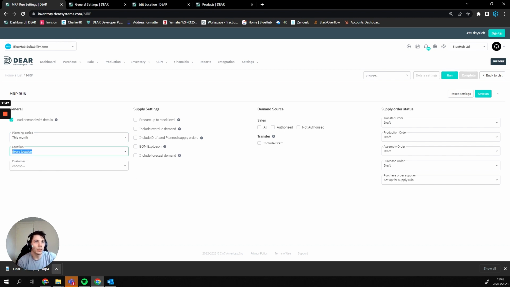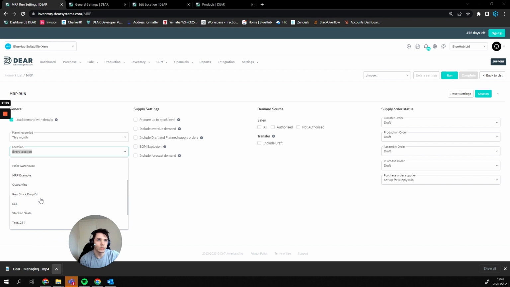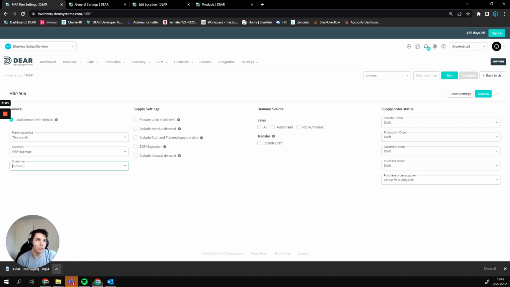From here, we can then select a location if we want, so we only want to do this for a single location versus all our locations. For the sake of these demos, I'm going to be using our MRP test, so we have MRP example here. And then we can also specify a particular customer, so when we're looking at demand, if we have a customer who has a lot of demand that isn't being fulfilled, we can specify to their level as well so we can make sure we can fulfill their orders. So that's going to be in terms of our general setup here.